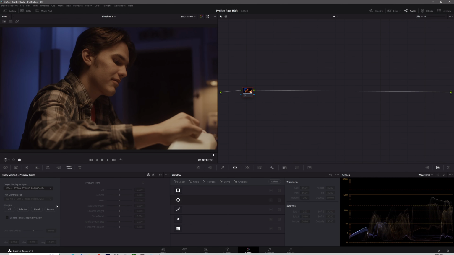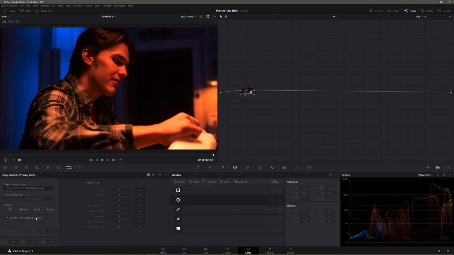So what I'm going to do for the purposes of today's tutorial is use Dolby Vision, and I am going to go ahead and create and analyze a frame here real quick so that I can give you an SDR preview of what is going on. Now, keep in mind, this is not a way to grade HDR. I'm just allowing you to see right now what I'm doing instead of you looking at me grading a log image. So here we are.